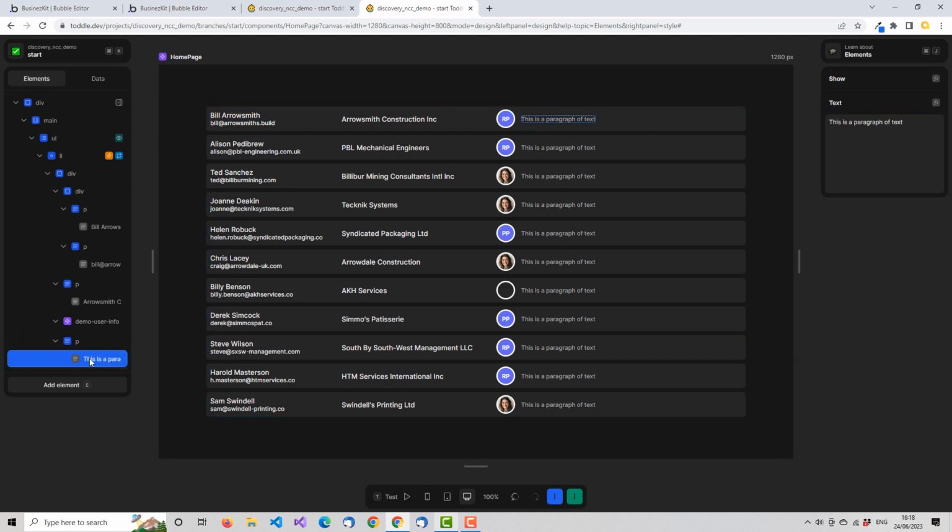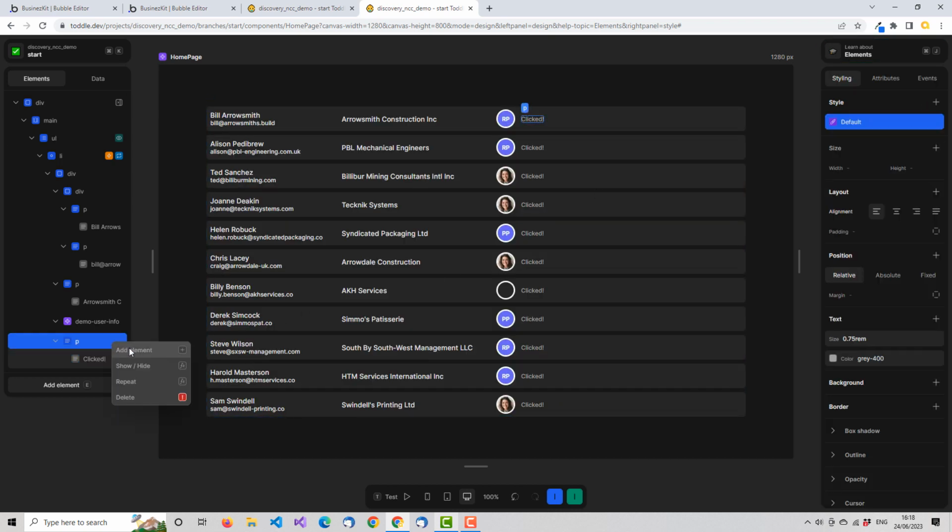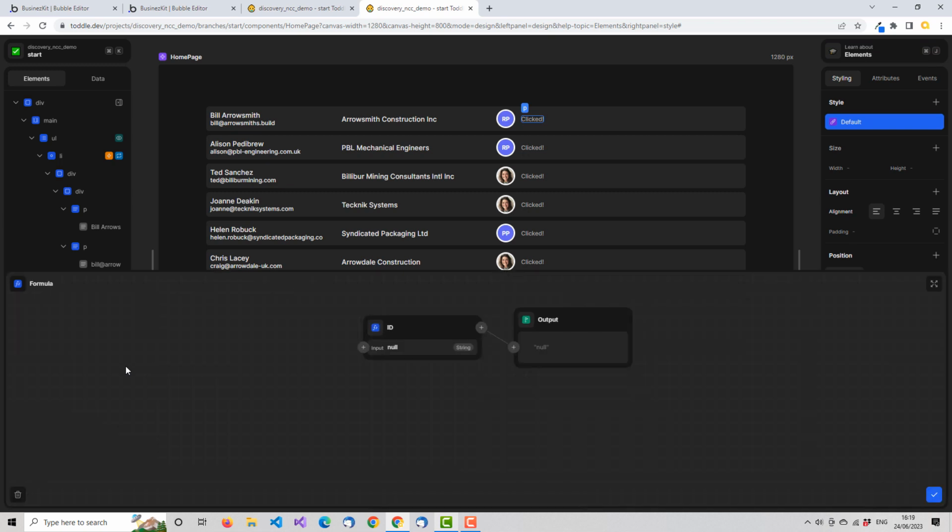Okay, so what is the content that we want to display? So I'm just going to simply display clicked. Okay, and what we need to do then is to say, okay, well, when are we going to show that? And what we want to do is to say that this is only displayed for the records that have the user that's been clicked. Okay, so that's what we're going to do.